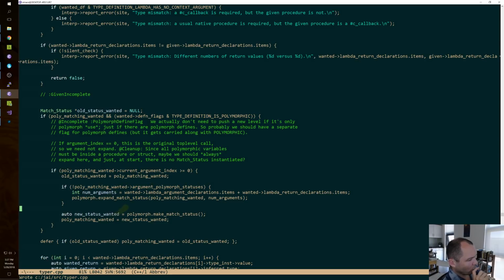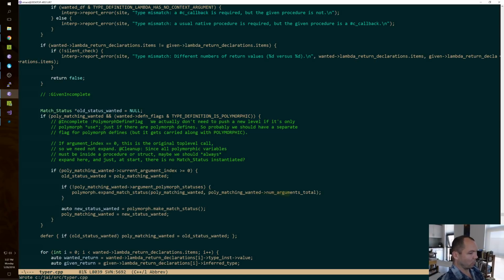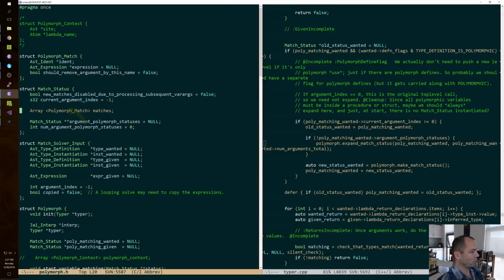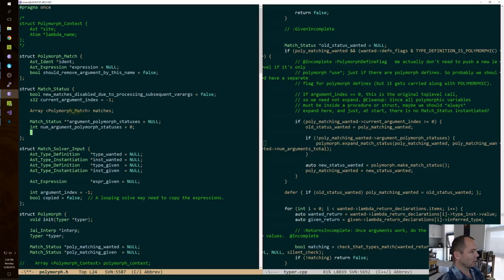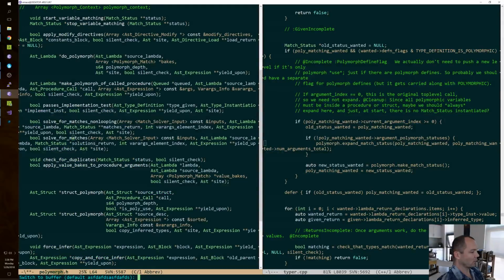this is wrong. This number of arguments is wrong. So in addition to setting current argument index, we need that to be stored because we don't have it anymore. We're like on the argument of the lambda and we can't see the outer lambda. So that information needs to have been given to us previously, which means we need to go into polymorph and say, whoops.